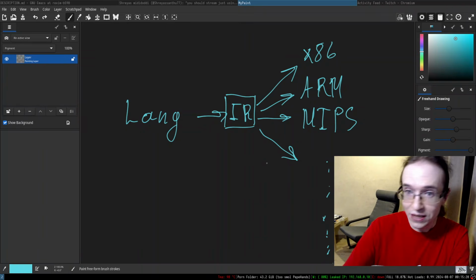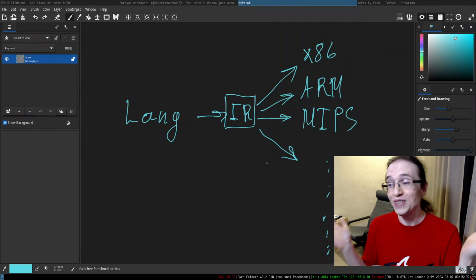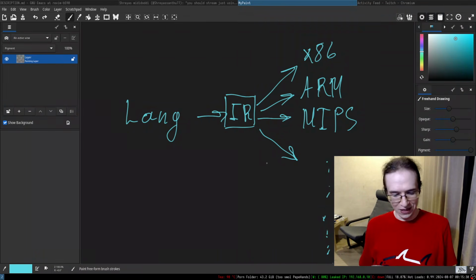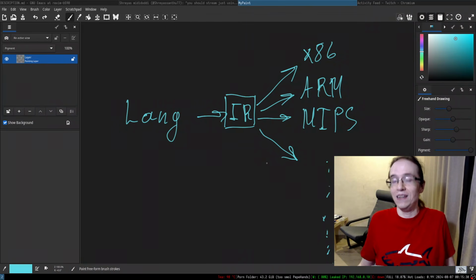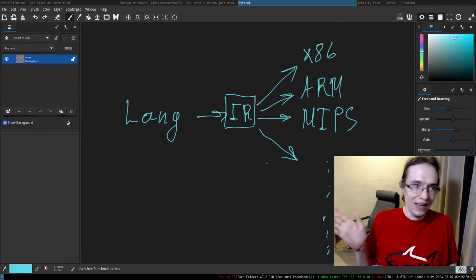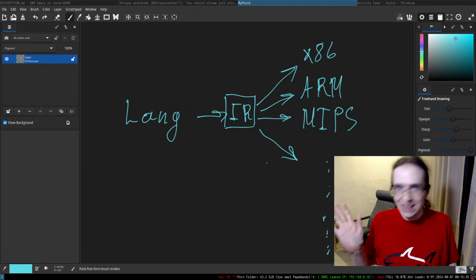And the fun part is that I don't know it. I never actually worked with the intermediate representation of LLVM. I have no idea. I roughly know how it looks, but that's about it.